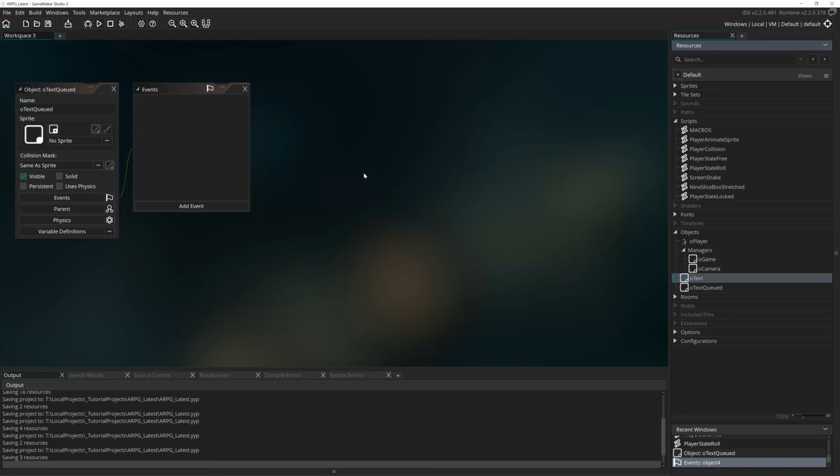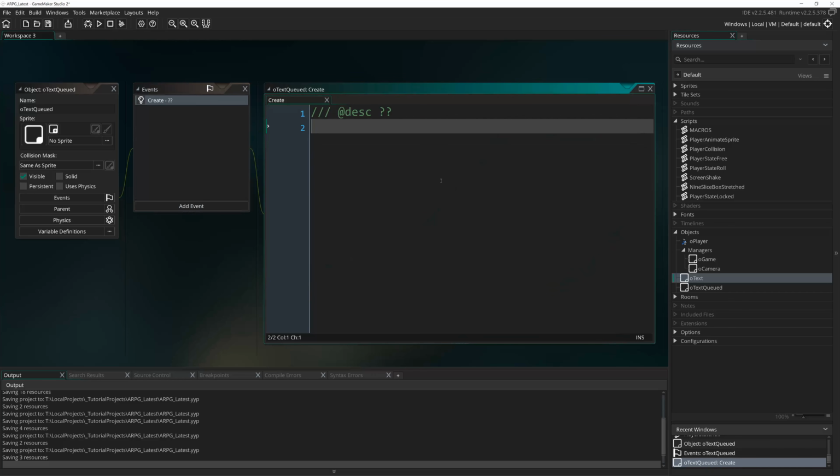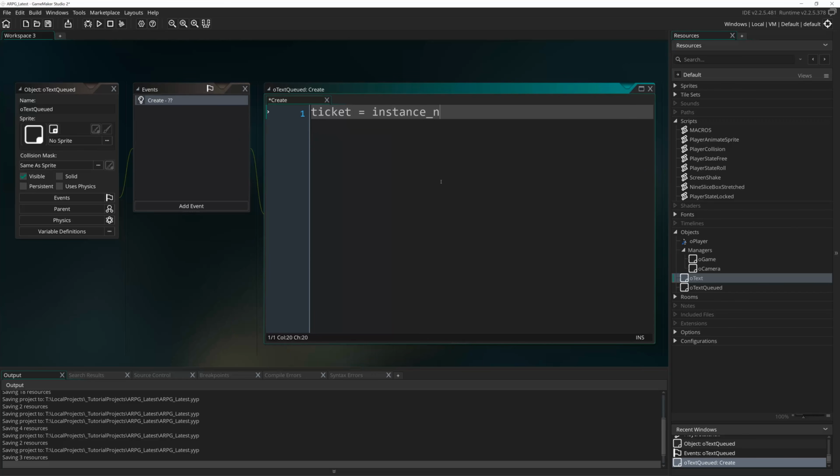How we do that is actually really easy. I get that what I just said could sound like a complicated thing, but it's actually like 4 lines of code. So in oTextQueued, I'm going to add the create event, and I'm just going to write ticket equal instance_number(oTextQueued). Alright, this is going to tell it where its place in the queue is, essentially, right?